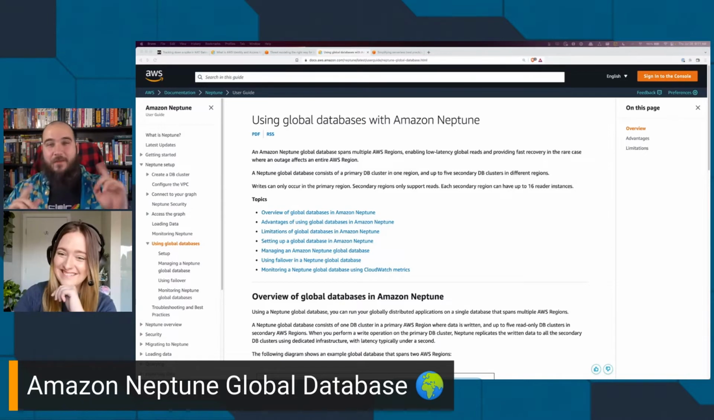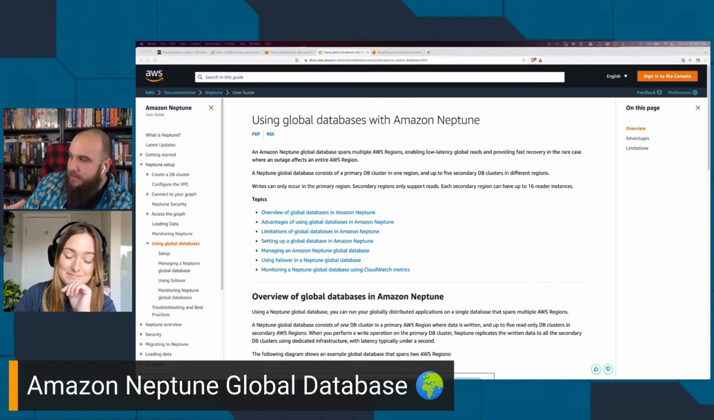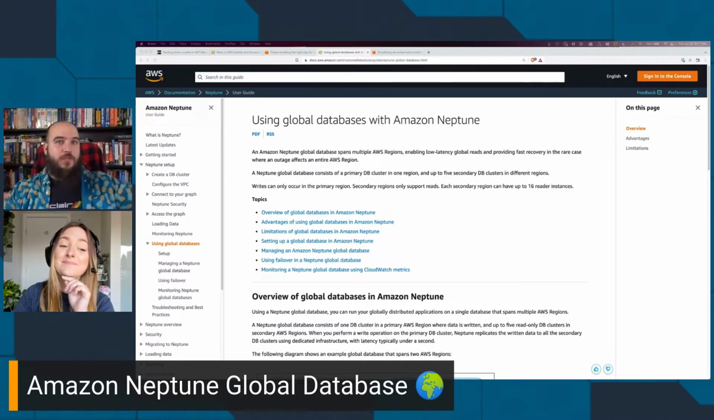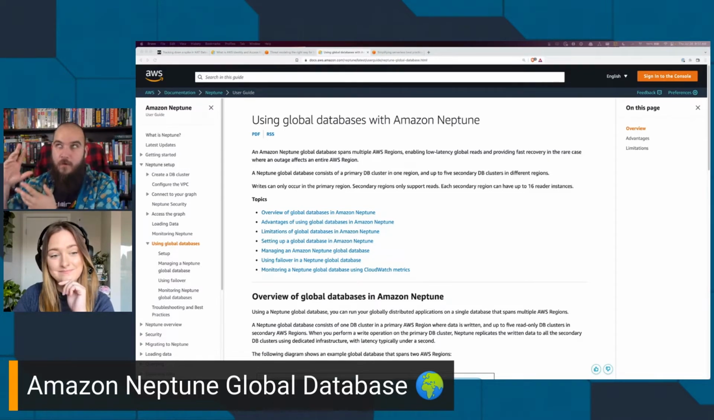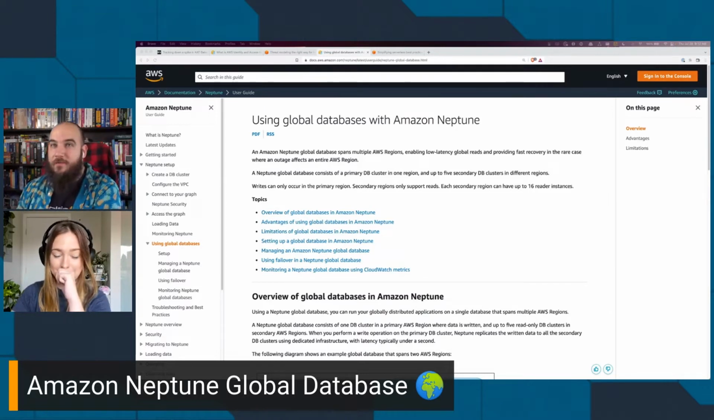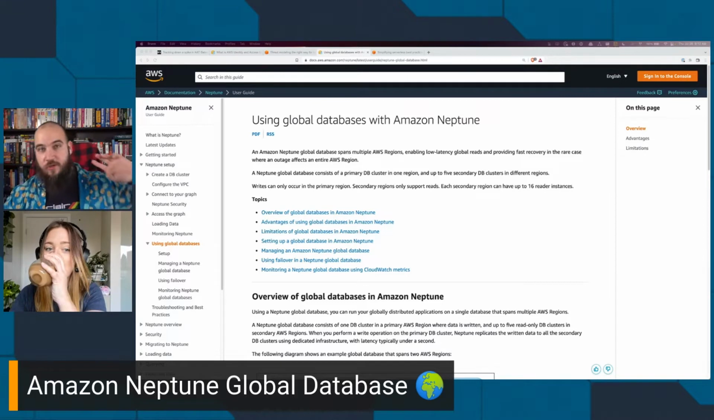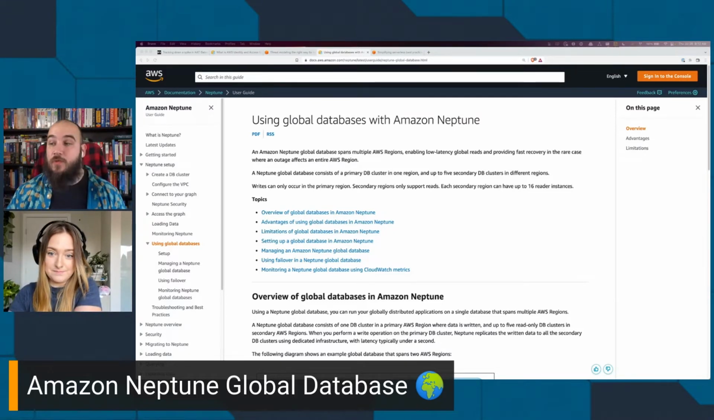So a graph database is a type of database for data which has a lot of interconnections. Think of a social network that uses a graph database. And the AWS offering when it comes to a graph database is called Amazon Neptune. The latest release, which actually came out yesterday, is that you can use global databases with Amazon Neptune.